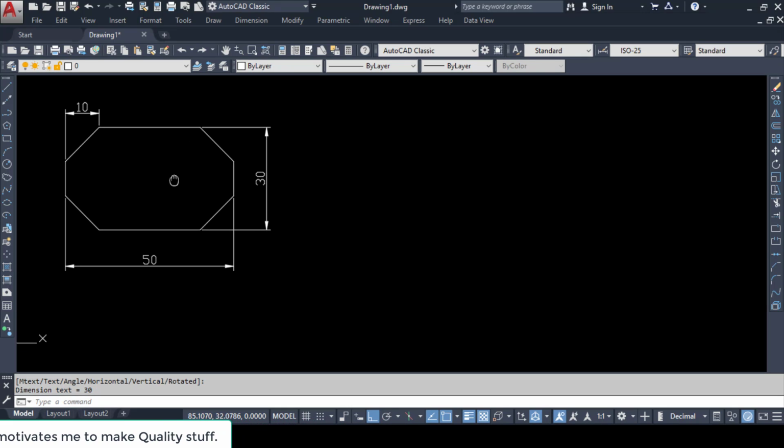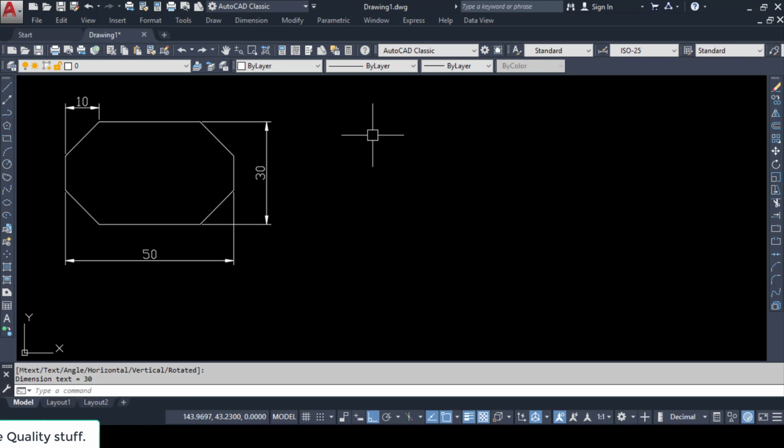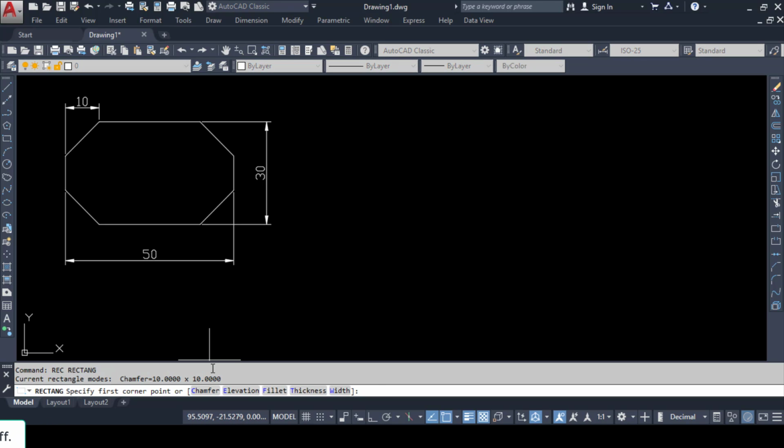Now in the second case, I want to make a rectangle which is having circular edges, or circular corners. For that I will press REC, again enter. Now here I will remove the chamfer first, so I will give the value 0, 0 back again.